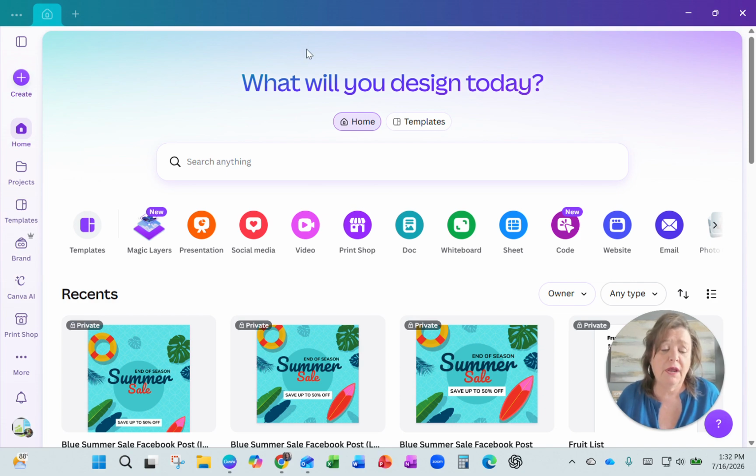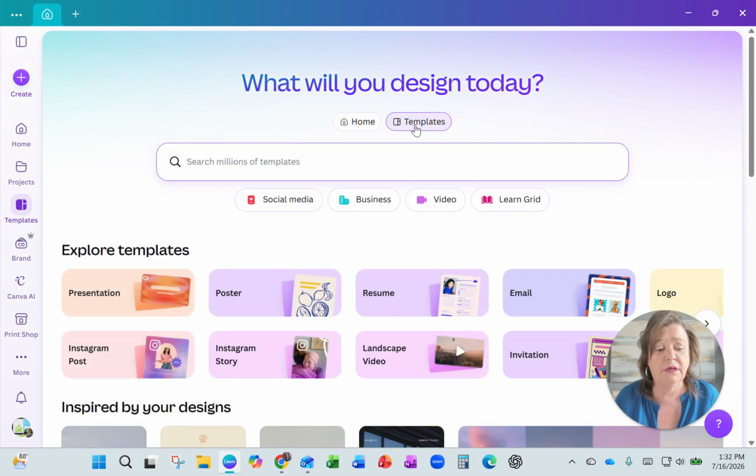When you are getting ready to design something brand new and you land here at the home screen, a few things that are helpful to know. The home is going to search your projects and things. Where you probably really want to go to get started the first time is maybe go on to templates. These are pre-designed things ready to go, ready to work with.